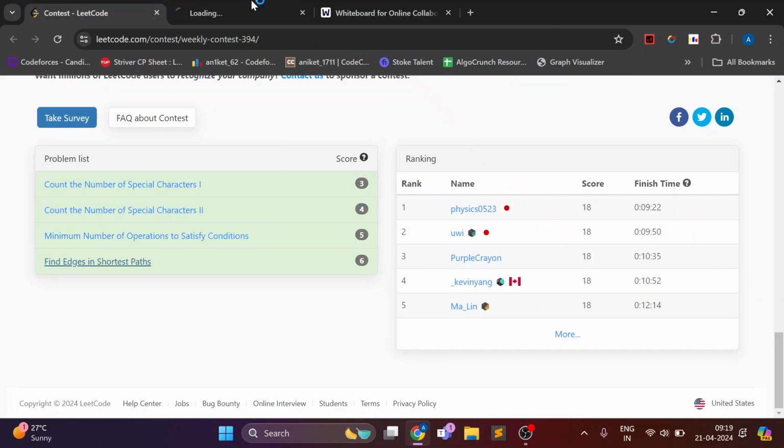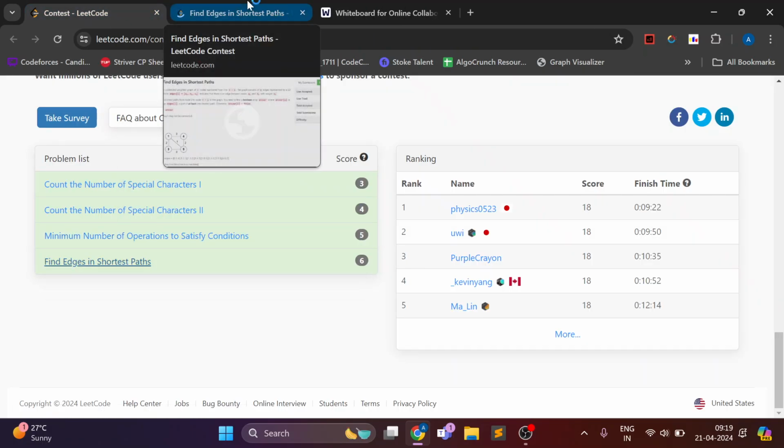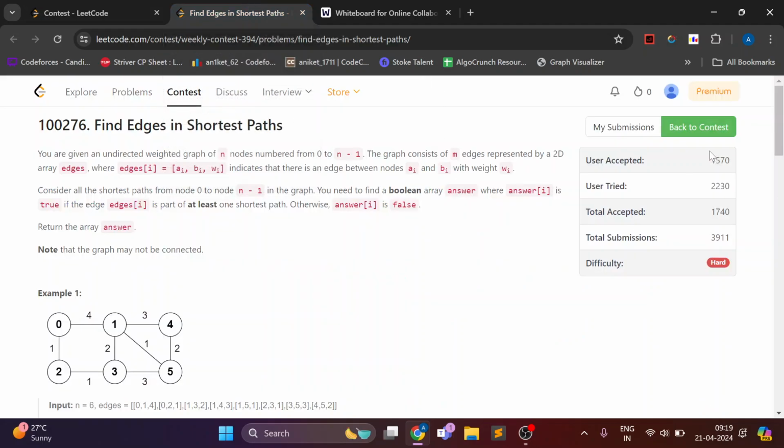Now the fourth question is also standard, but I have never solved this type of question before. I knew the concept but I never solved any question in a contest, so it was good practice for me, I would say.